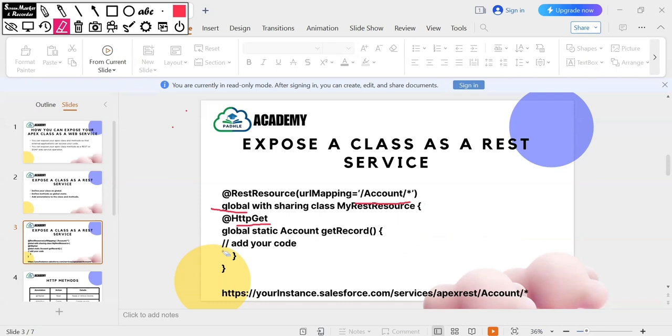So find the class name and use the global keyword with the class. All the methods that are defined in the class have to be global and static. And the annotations that they are using are @RestResource and then @HttpGet. So @HttpGet means if you are doing a get request from your REST client, and the request has this URL mapping of slash account, then this is the method that will be invoked.